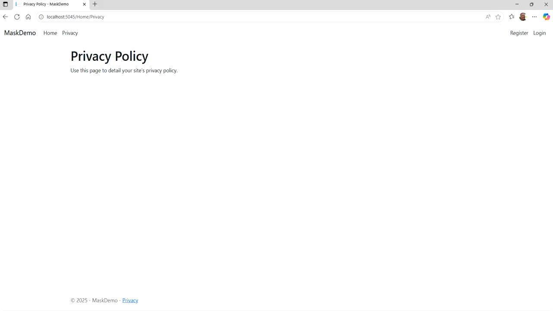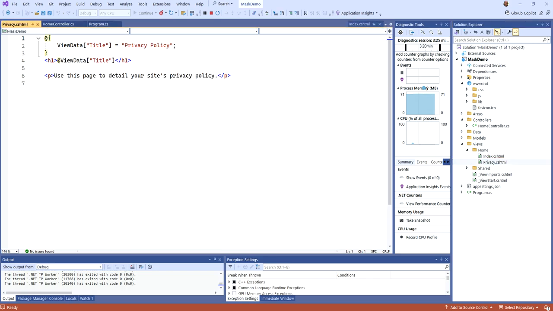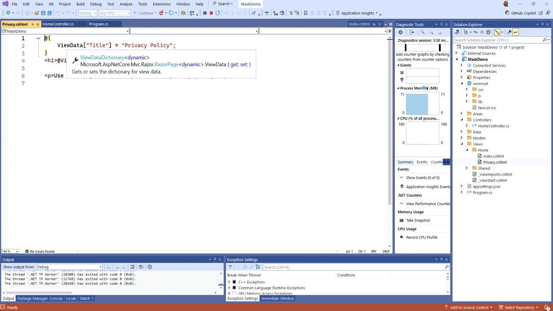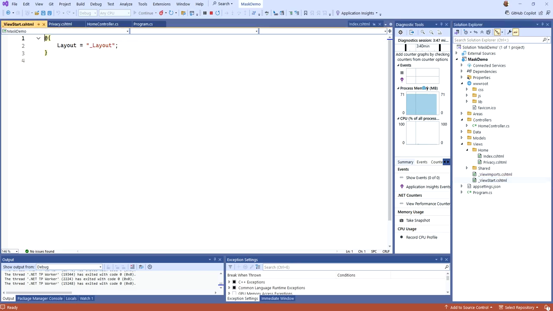But if I click privacy, see privacy policy, right? And that is reflected down here. If I open the privacy view, you see the ViewData title is privacy policy. So we're using a little bit of Razor code to set that title for the actual page, right? So how does that actually get into the tab at the top? Well, all of our views are not complete web pages. But if I come down here to ViewStart, for example, by default, we only have one. When we start, we go to the underscore layout, right?